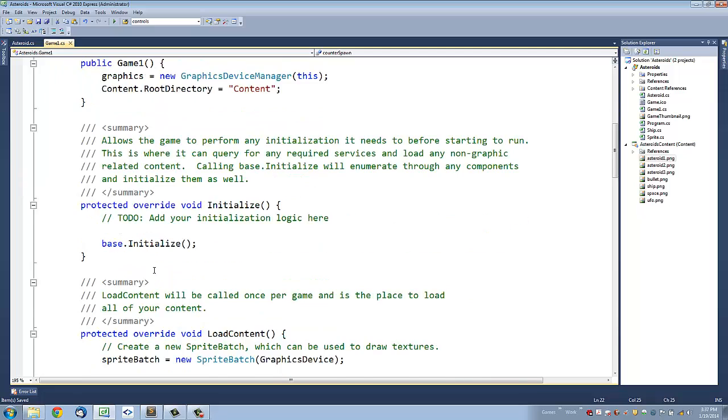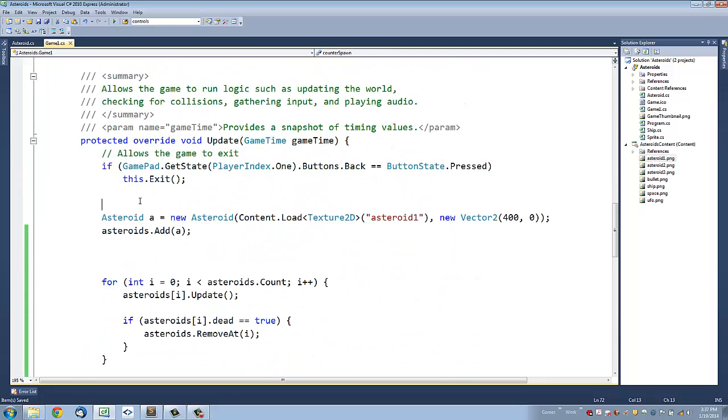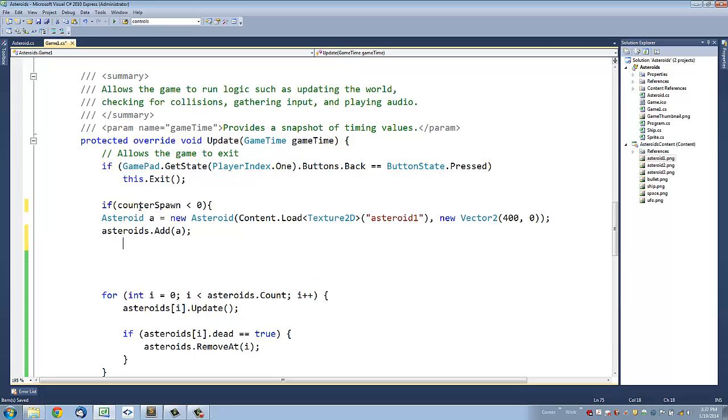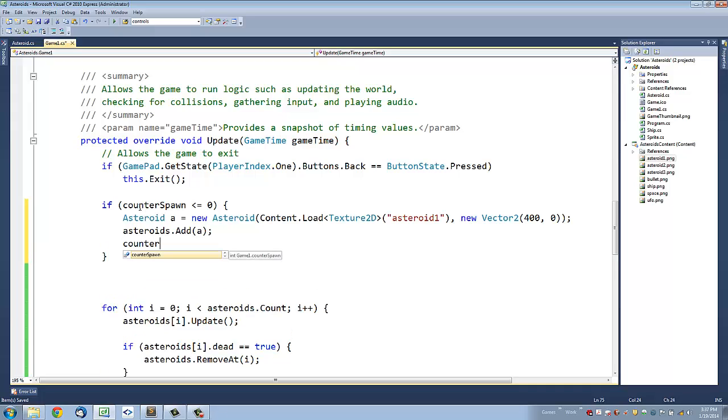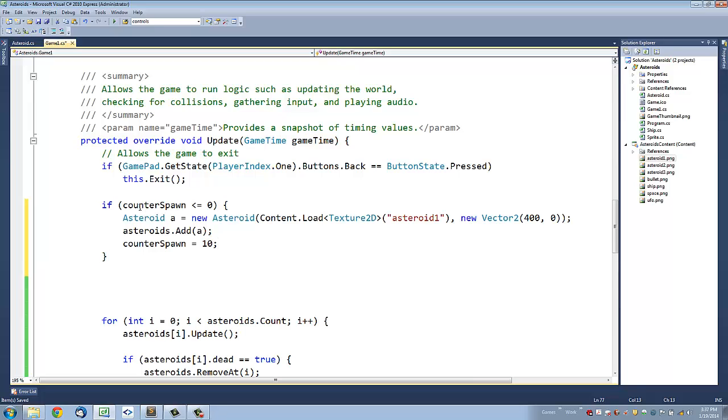Counter spawn. Now down in the update, what I can do is say if counter spawn is less than 0, then we're going to spawn a new asteroid. Or you could say less than or equal to 0. And then every time we spawn a new asteroid, set counter spawn to be 10. And then make sure every single frame you just subtract 1 from counter spawn. So now it's constantly counting down.